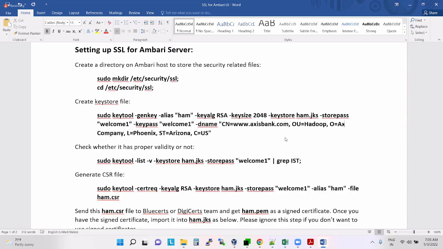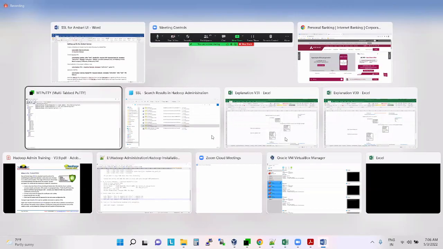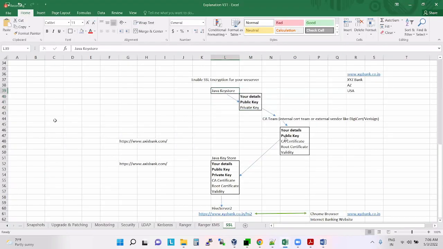Sir, where are we creating this key store? Until we get the certificate, you can create it anywhere. You need to create this in the machine where your web server is running. So what is your web server now? If it is Hive Server 2, this is the place where your application is running, on the machine wherever you hosted this application. So what are the web servers we have in Hadoop?